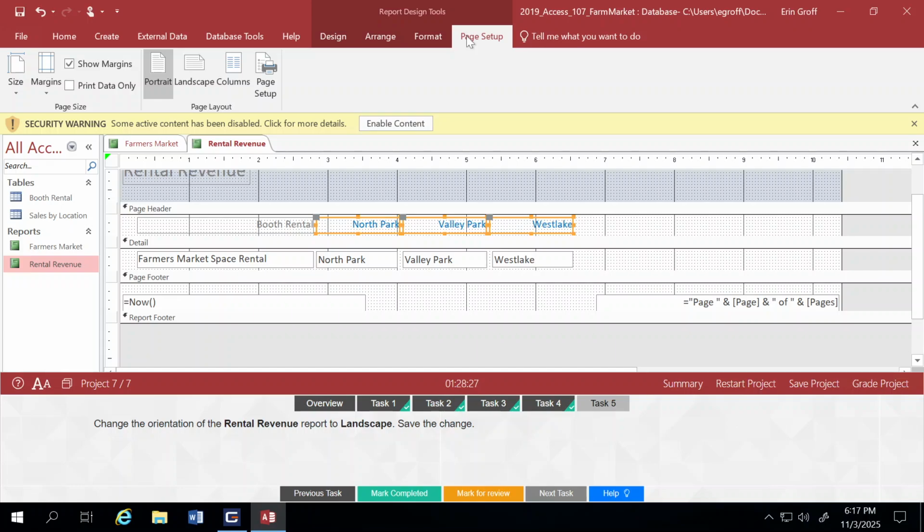I'm going to go up to my page setup contextual tab. Make sure you're still on your rental revenue report page, and we can change to landscape from here. Mark as completed. Let me save that. And then we can go ahead and grade our project.